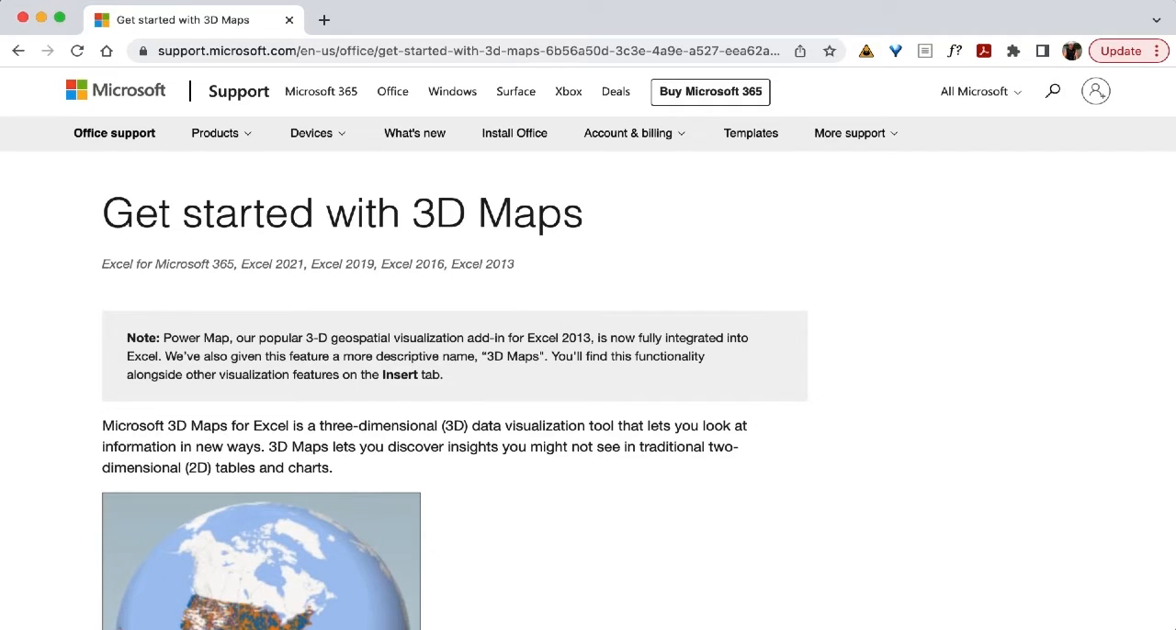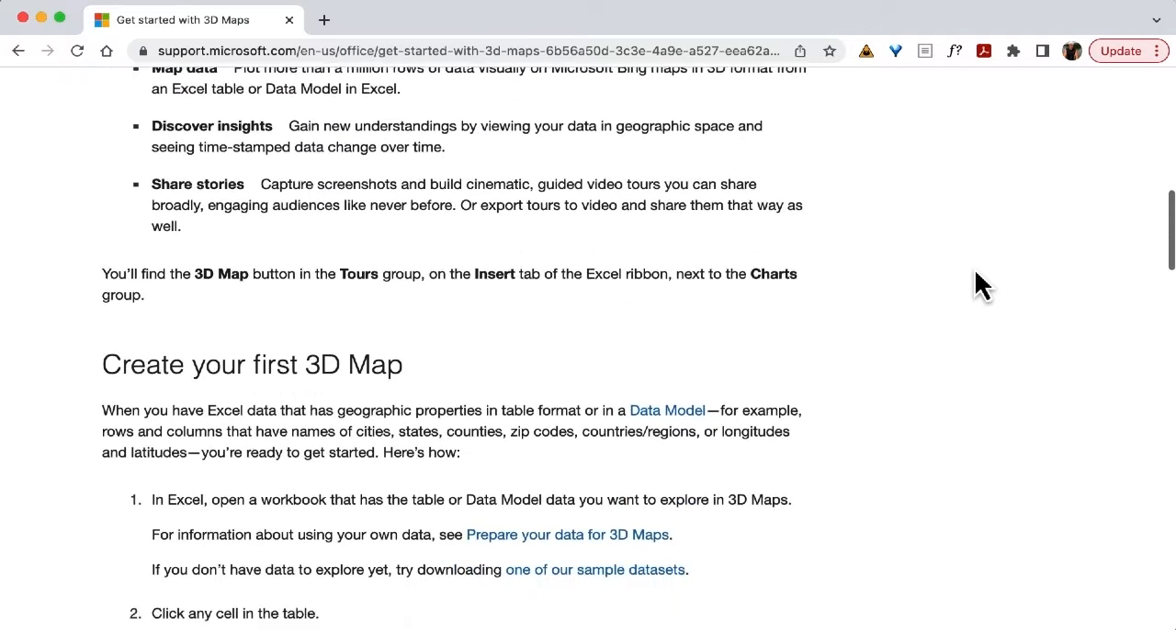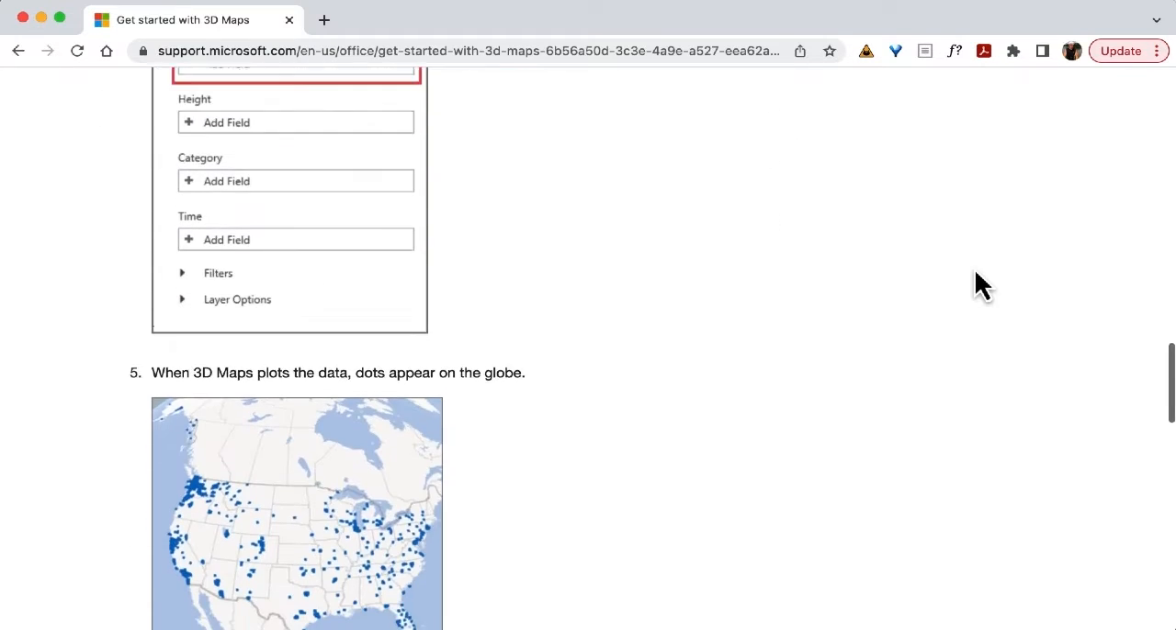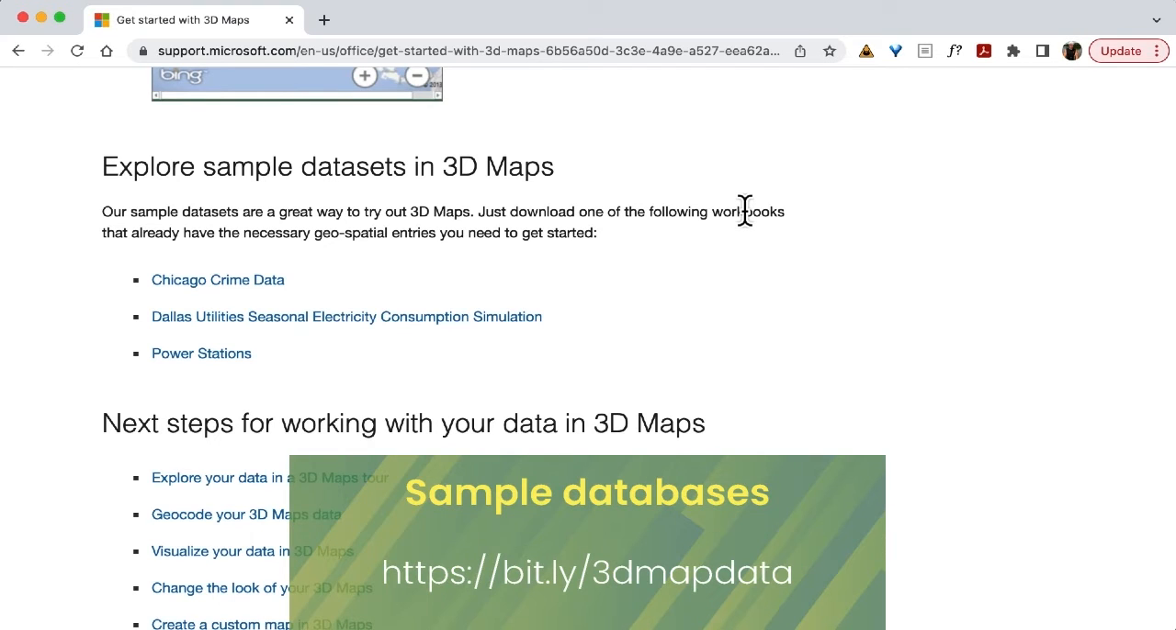If you want some sample data to play around with, Microsoft supplies some databases you can download for free. You see they have this page, Getting Started with 3D Maps. Some really great information here. And I'll scroll down towards the bottom, and you see they've got some sample databases. You notice this web address is going to be rather difficult to type in, so I shortened it for you, and you can use this shortened address you have on the screen.